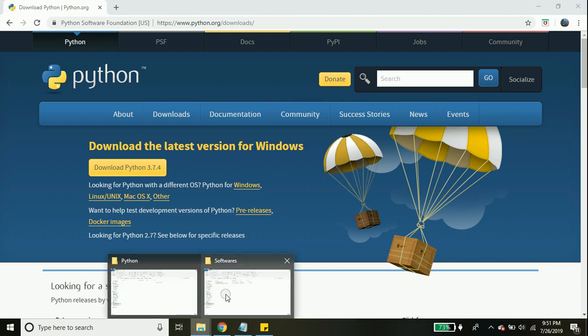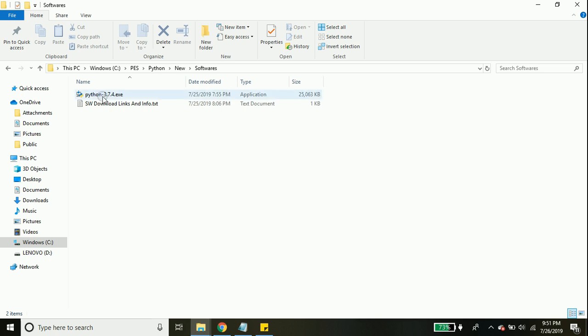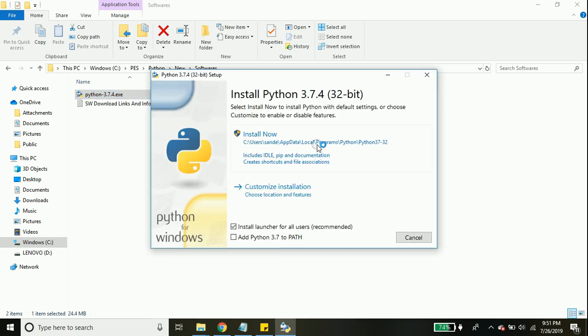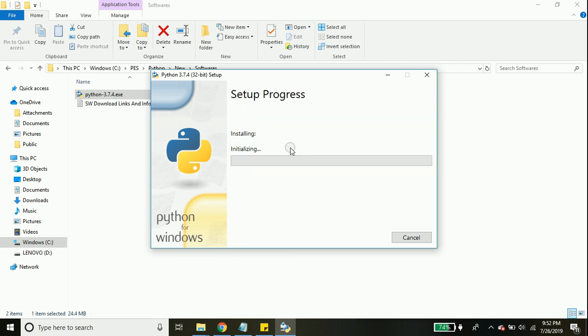So I have already downloaded the executable file into my system. Once you have downloaded the .exe file, you can double click on it to install Python in your system. So here you can see the path where the Python will be installed. You can click on install now. The setup will take a couple of minutes to install Python in your system. So let's wait.